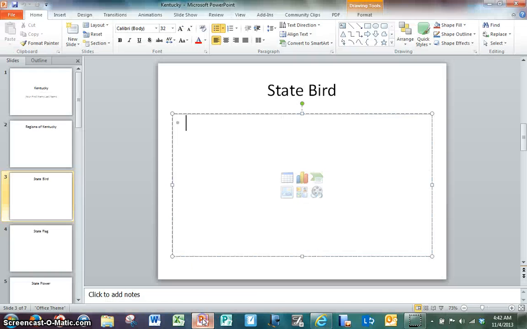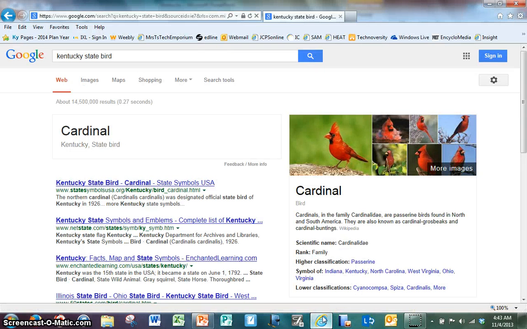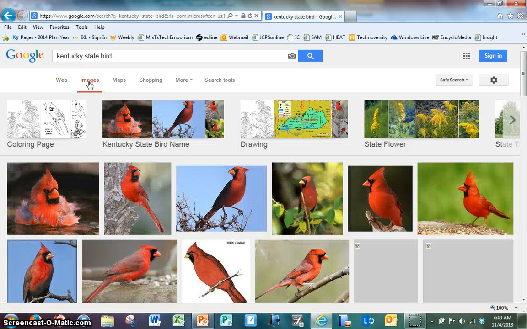So we're going to go back to the PowerPoint by clicking on the icon, and we're going to type cardinal with a capital C, and then press enter. Now we don't need the bullet, so backspace once. And now what we want to do is we want to go get a picture of the cardinal. So we're going to go back to Internet Explorer, and this time we're going to go to Images for the Kentucky state bird.